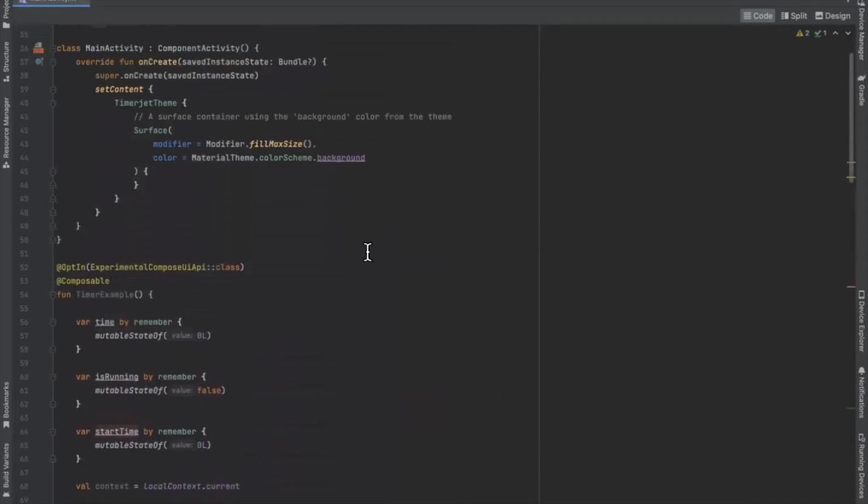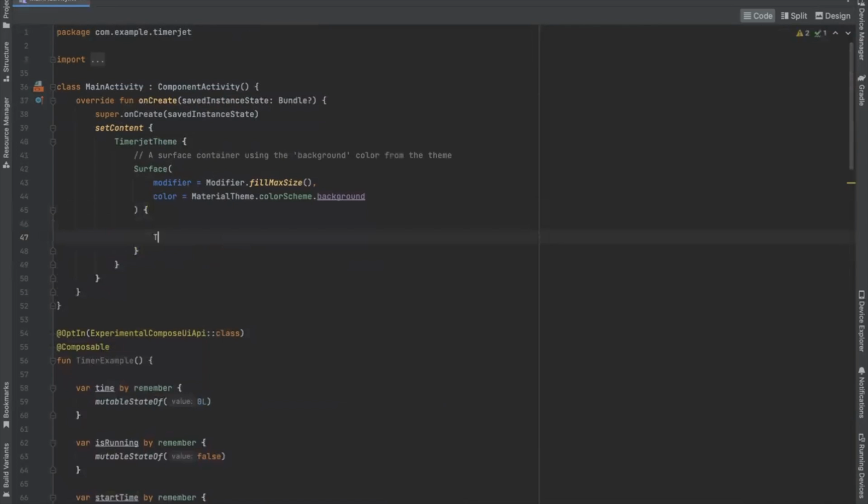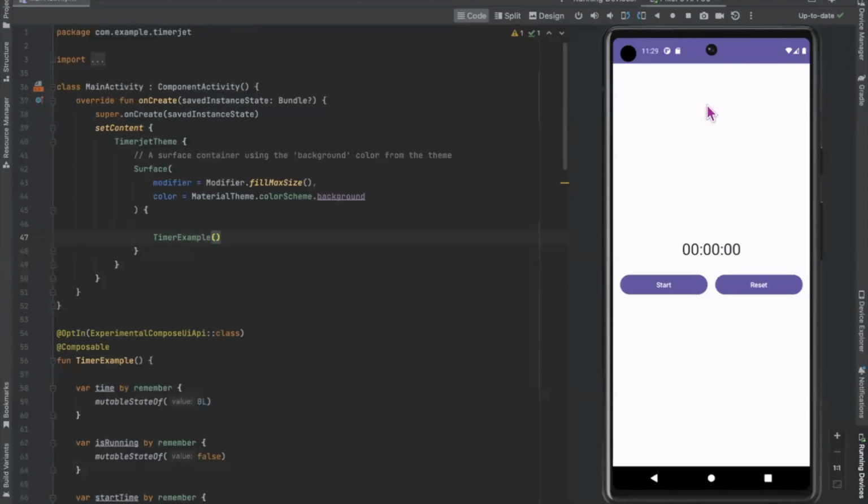Now here we call our method TimerExample and run the project. Here you can see the output. When I click on the start button, the timer has started. Now click on the reset button. So here you can see the timer is reset.